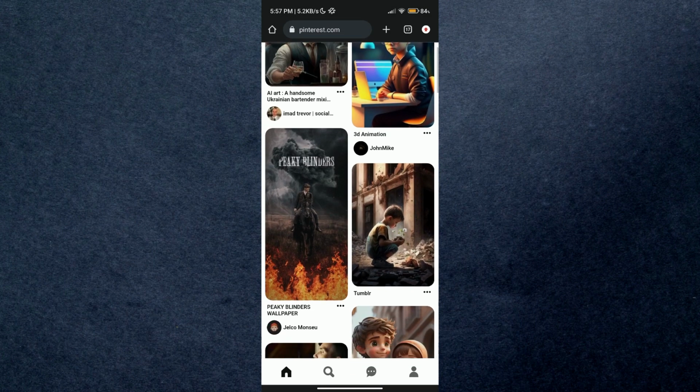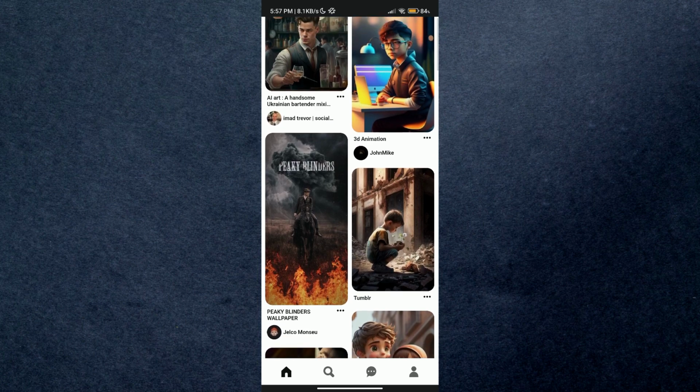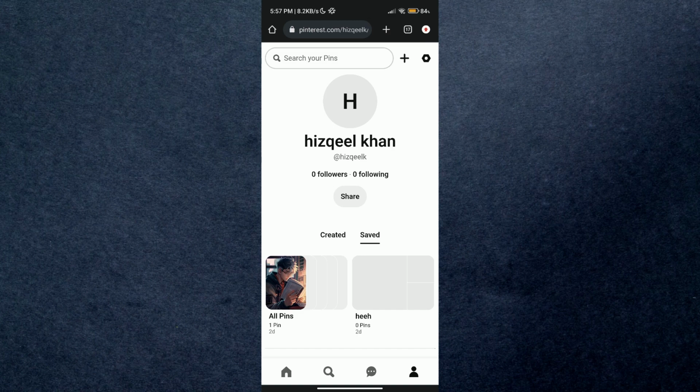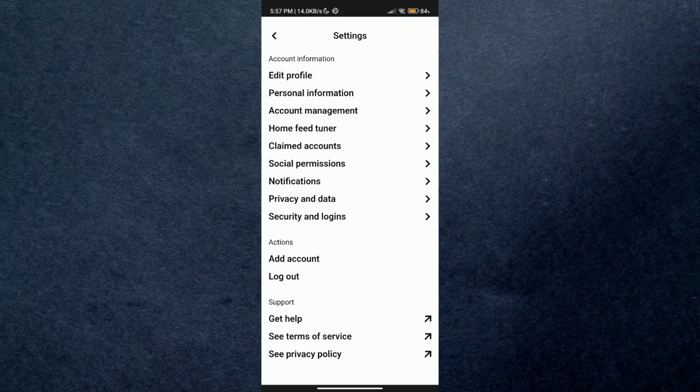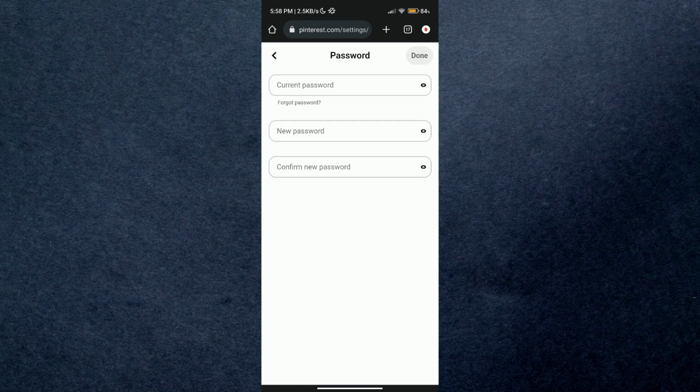First of all, open up any kind of browser and search for Pinterest and simply log in with your account. After logging in, click on your profile icon at the bottom right corner and select the settings icon located at the top right corner. Select account management from here and tap on password.